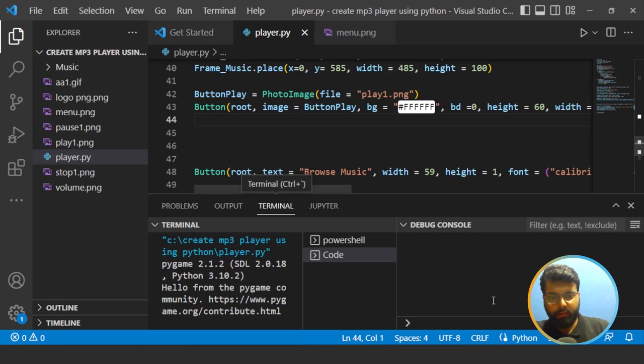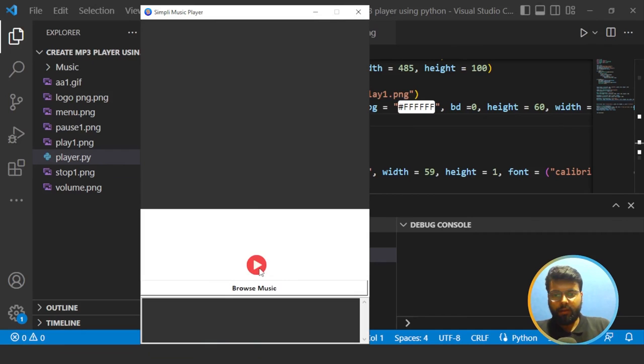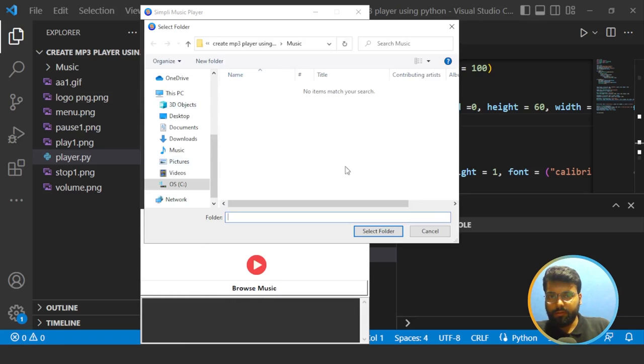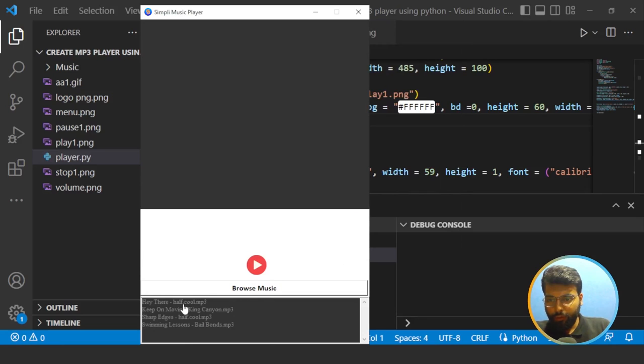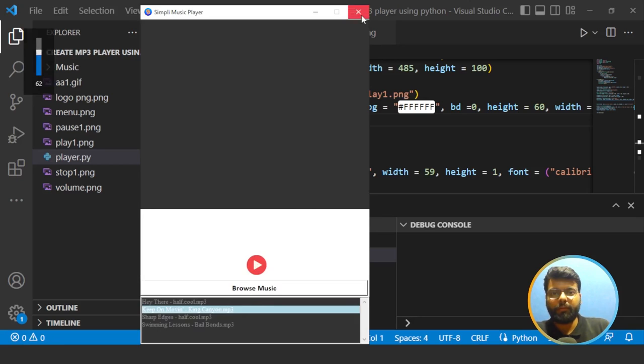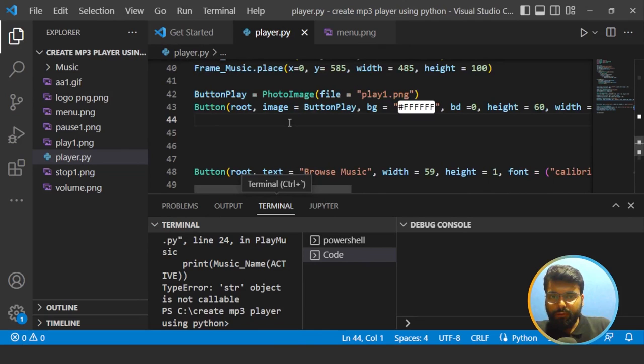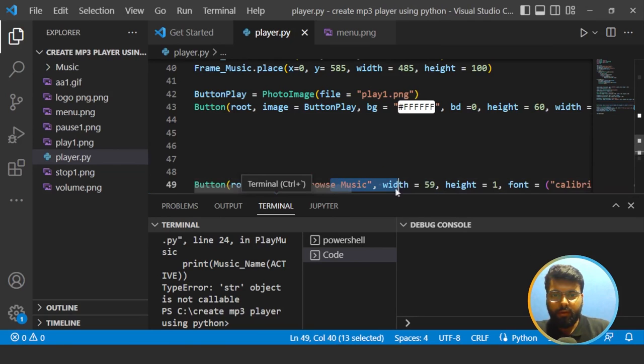So when the Tkinter window is opened, first we'll close that. Start it. So first we'll browse. So this was the folder, music. We'll select this folder. You can see we have these four files. We'll click on the one and just click on the play button. Okay, we forgot to add one functioning. So first we will create all these buttons and then add all other functionings.